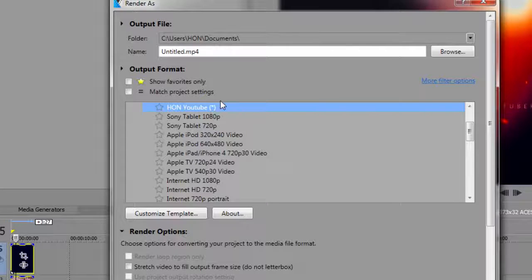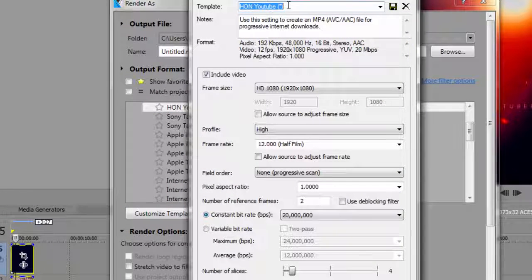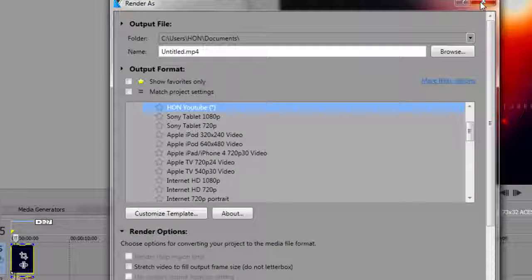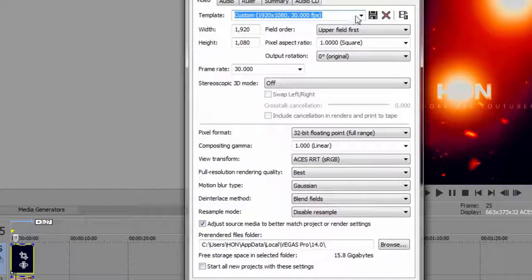Most likely you'd want to save the template as whatever you want to save it as. I save it as On YouTube. You can save it as anything you want. Let's save it as that, and then you click the save icon right there. Make sure to do that for the other one too. If you already skipped that, you do the same thing, type in what you want, and save it also.